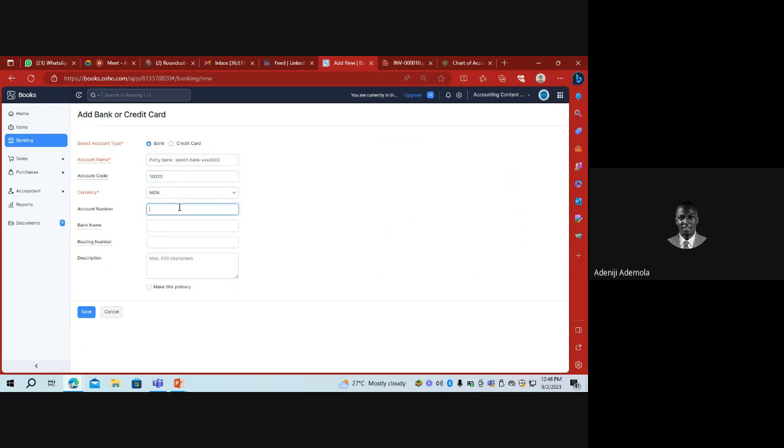So then the account number, you can also put the account number. Let me say it is 1000402. That's the account number. The bank name, I already know it is Zenith Bank. So I put the bank account. If your account has a routing number, you can add it. Then the description can say to record petty transaction.